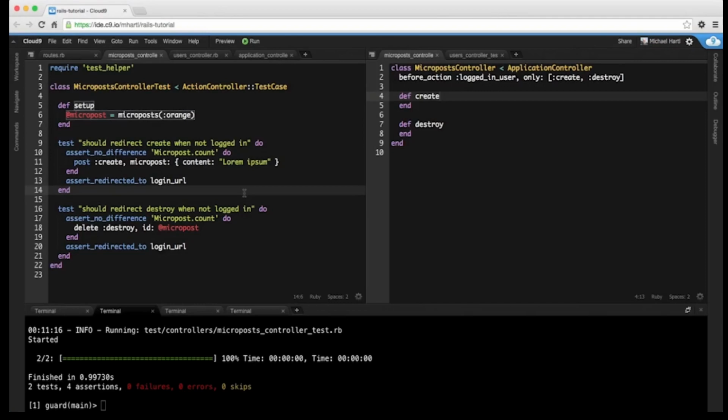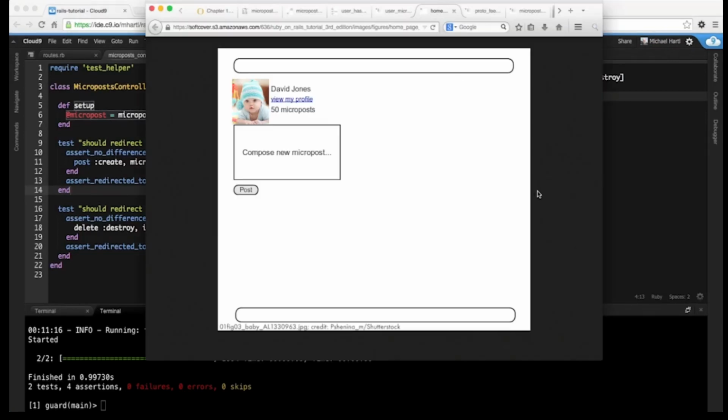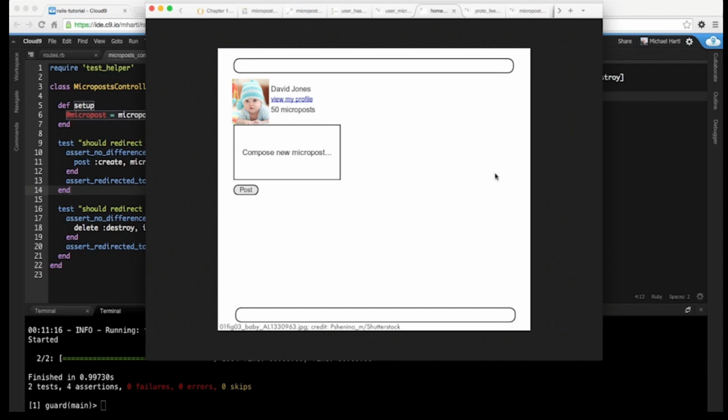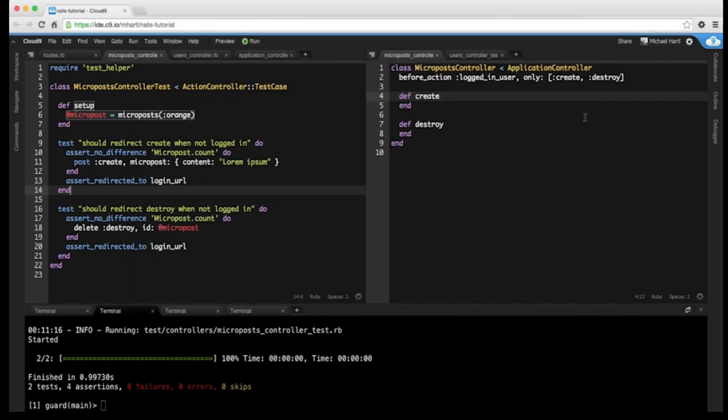Now we're ready to write the interface to create new microposts. Let's take a look at a mock-up. Our plan is to put this form on the home page. So at the upper left, we expect some information about the user, and then this text area with a button to create the micropost. Let's write the create action first.